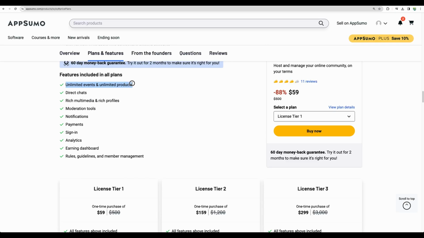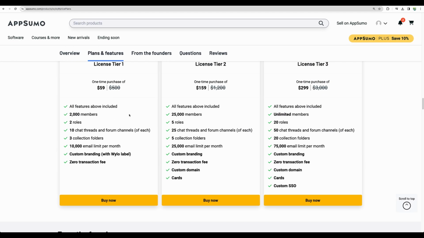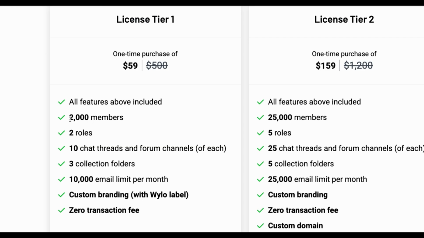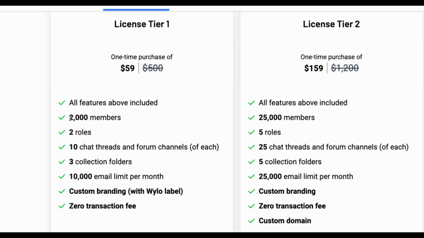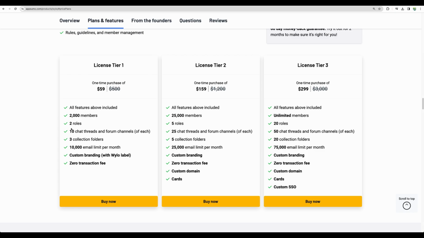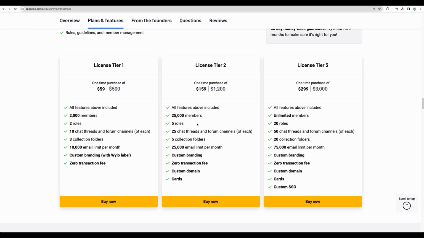So you can schedule events, have unlimited products, have direct chats, moderation tools, notifications, payment integration, analytics. Regarding license tiers, the first one will limit your community to 2,000 members. And honestly, it can be a good start if you're building your community around a particular course. You may have 50, 100 team members, which can be enough to start generating revenue. But if you will need more team members, take a look at license tier 2.